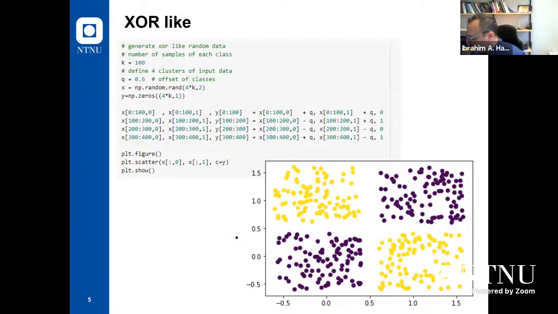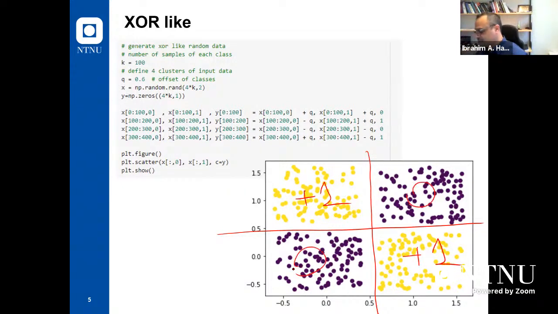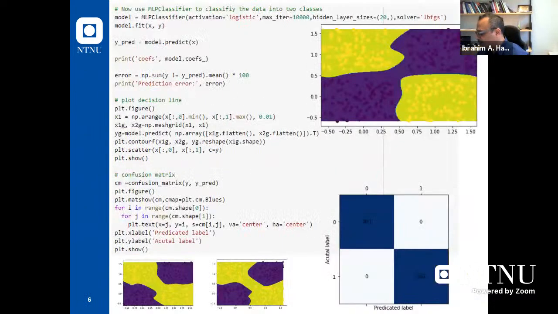In fact, it's the same, but instead of having only 4 points, we can just generate a set of points in the same way. We can imagine that this one would be class 1, this one would be class 1, this one would be 0, this one would be 0. So it's the same. Just generate a data set which looks like XOR. And after that, you can use the MLP classifier in the same way.